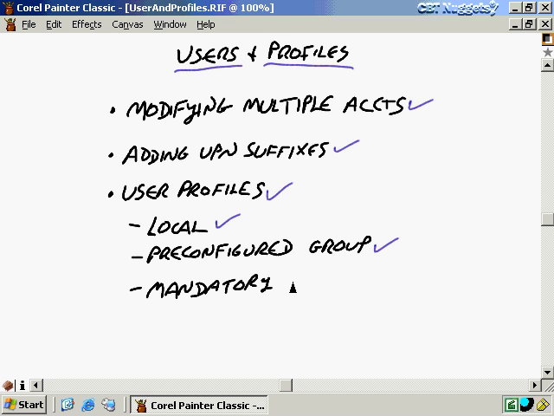Mandatory user profiles are useful not only for a series of users as in a pre-configured group profile, but if you want to, you can even make a mandatory profile for a local user profile or for an individual user profile.